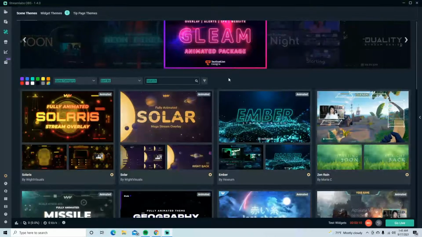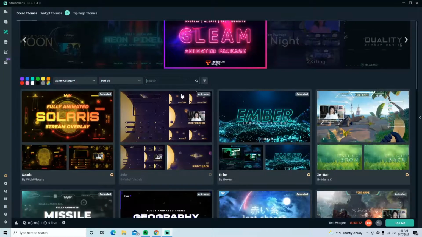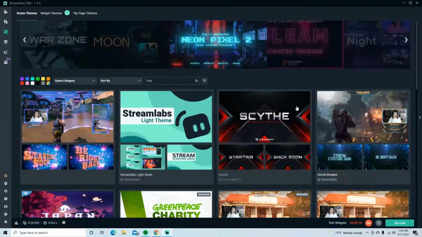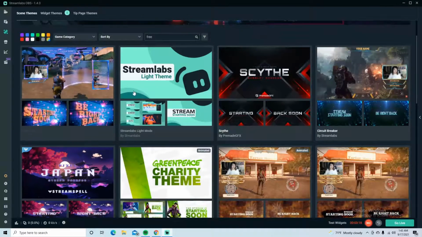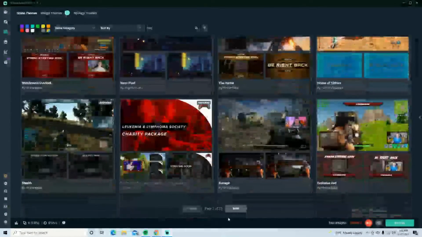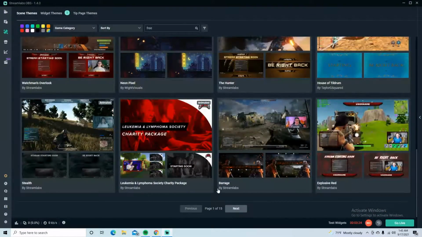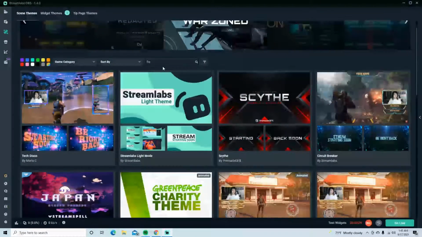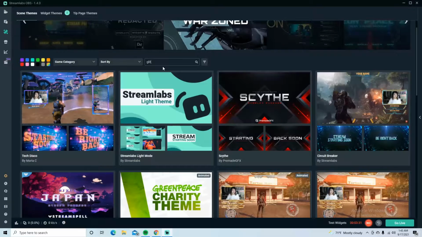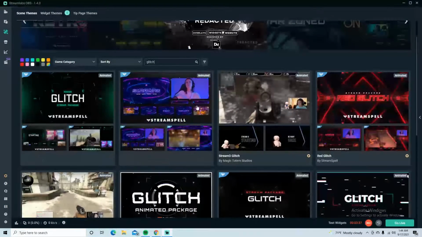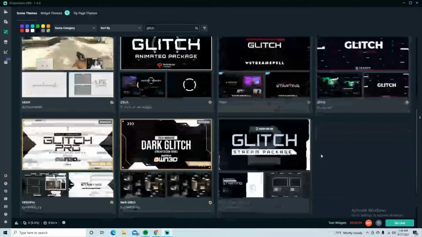But if you're just using the free version, you can just go in here and type free, and you get all these different cool looking setups, and they have plenty of them. They have 15 pages. Just go in there, find the one you like. I already have one that I like, and it's the one that I've been using for a while now. If you would like to use it, it's called Glitch. Remember, we're not looking for anyone that has a star.